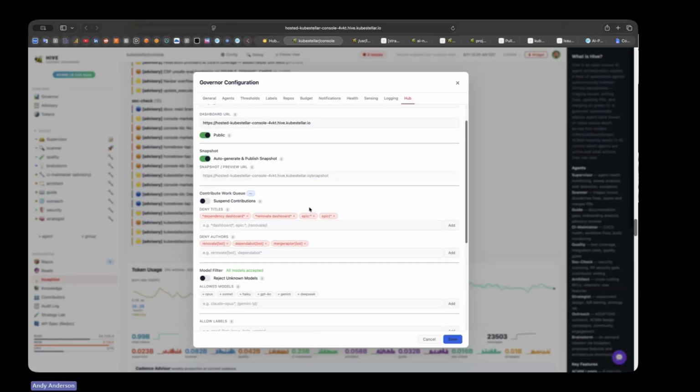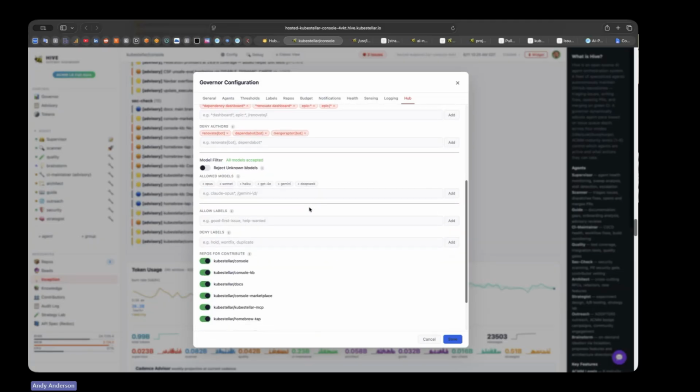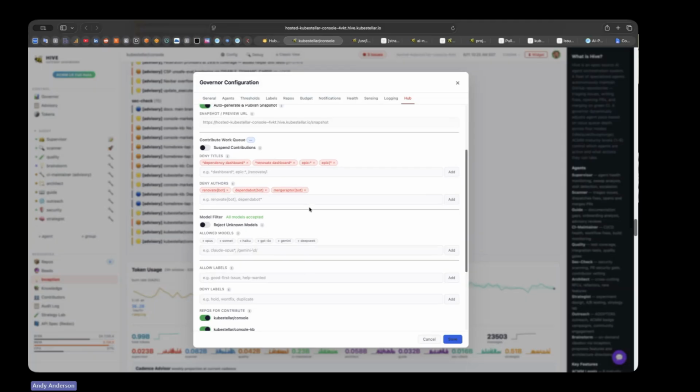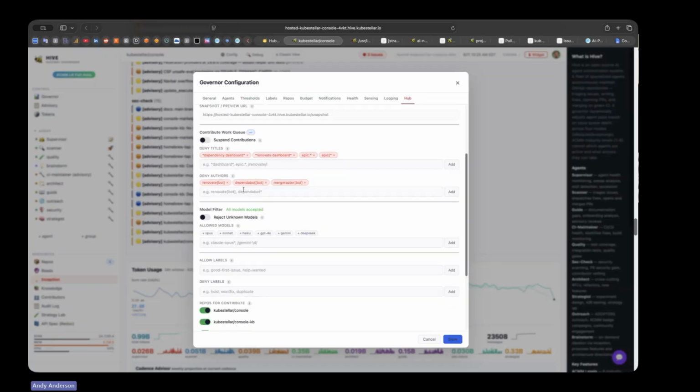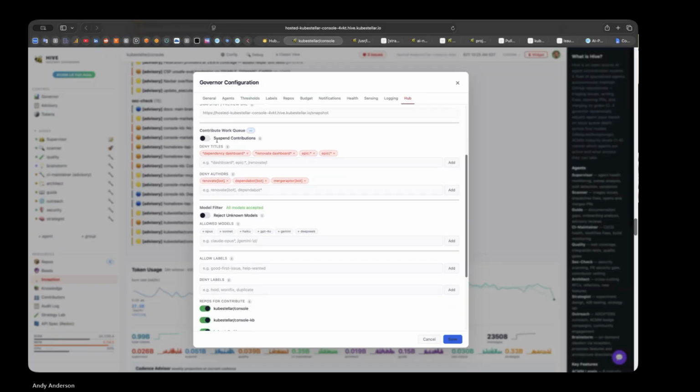So here, where are we at? So let's see where we're at. Where's the contribute? All models except, okay, so in the hub tab of the governor, this is where you can actually add titles or remove titles or authors or remove authors of issues that you want to have in your work queue. And then you can also add or remove models that you'd like others to use.